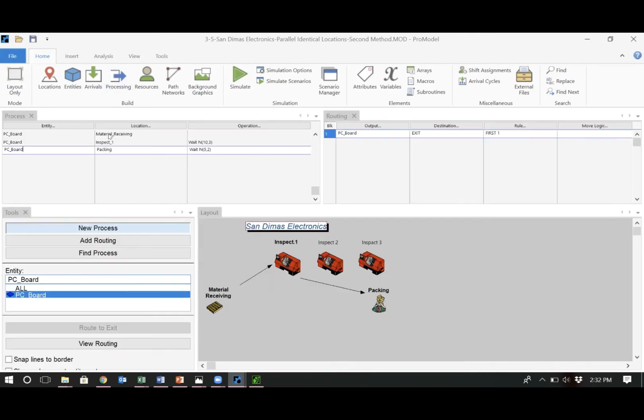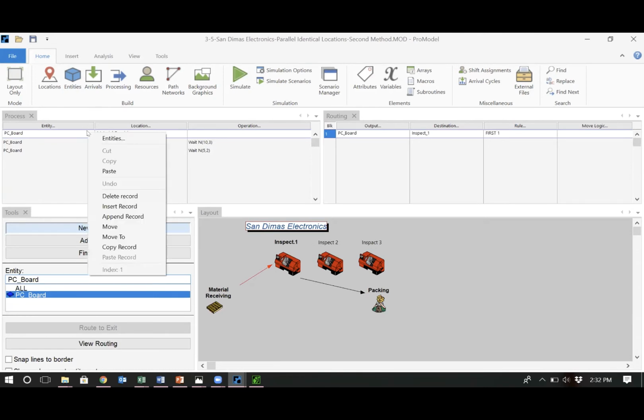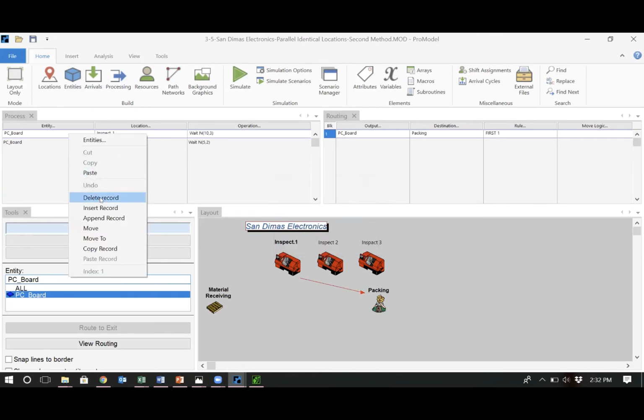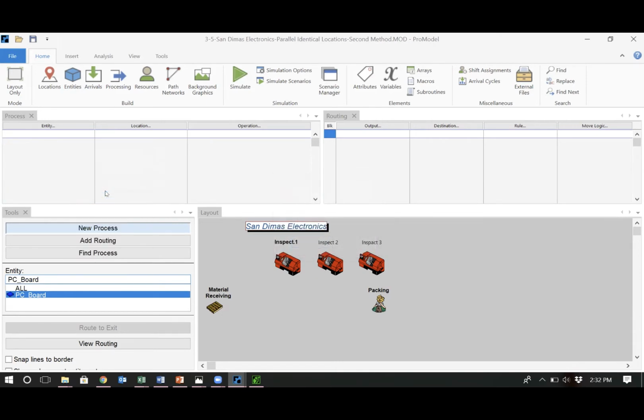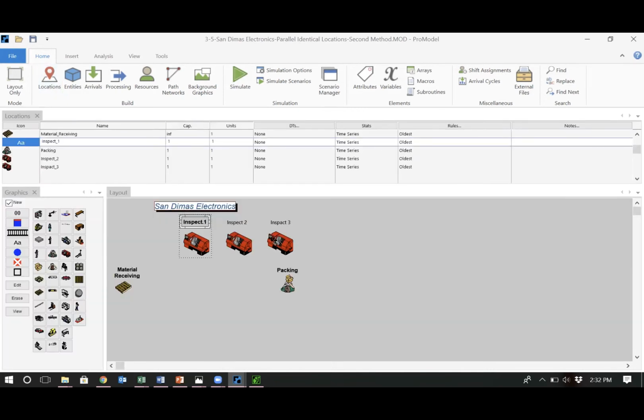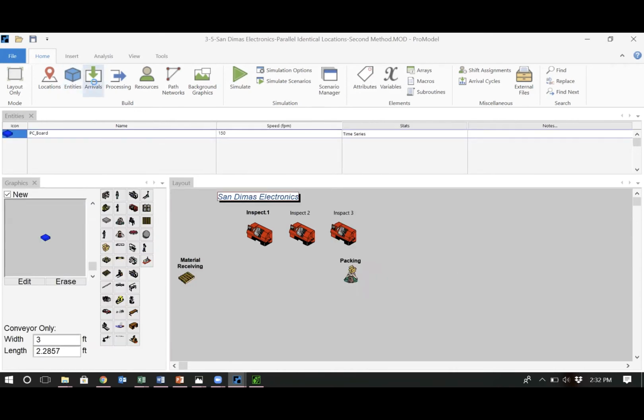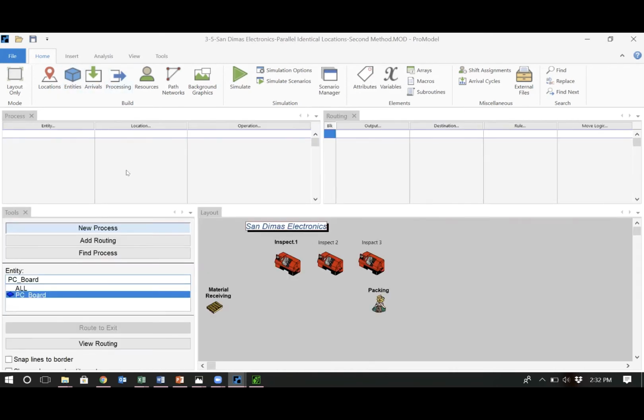For processes, let's delete everything we have here. And make sure to save as we go forward. So location, we added 3 separate locations for inspection 1, 2, 3. No change in entities, no change in arrivals. Processing, delete everything. We are going to do everything from the start.